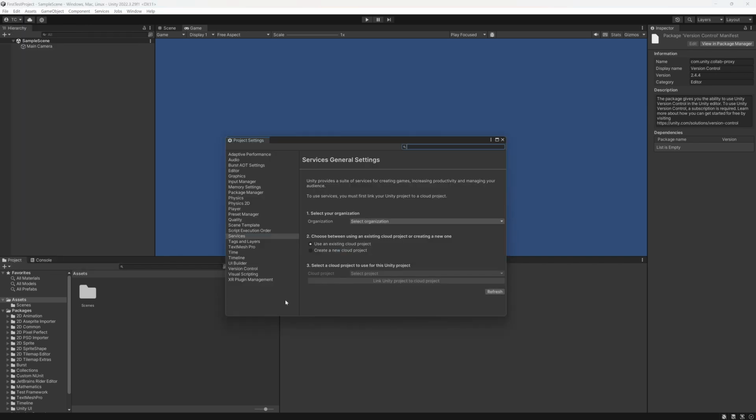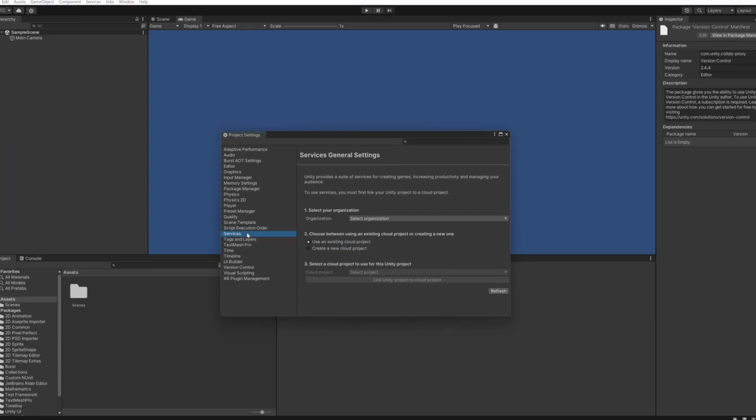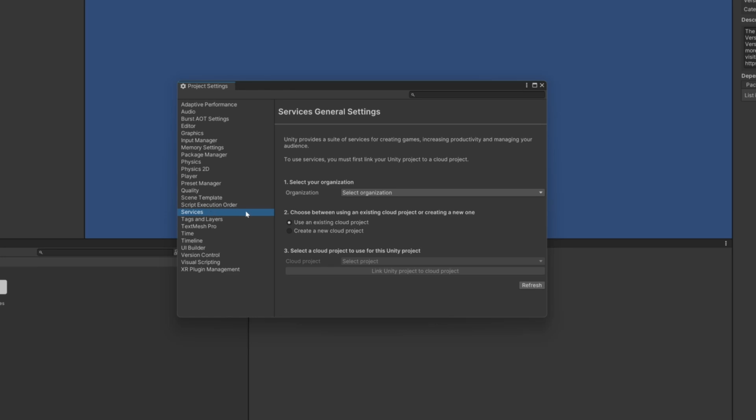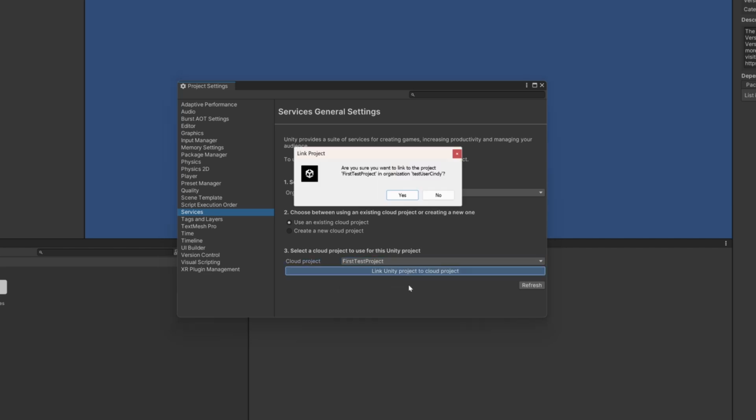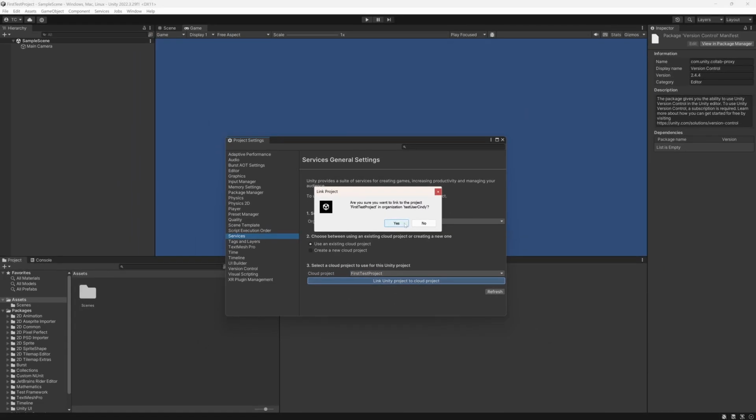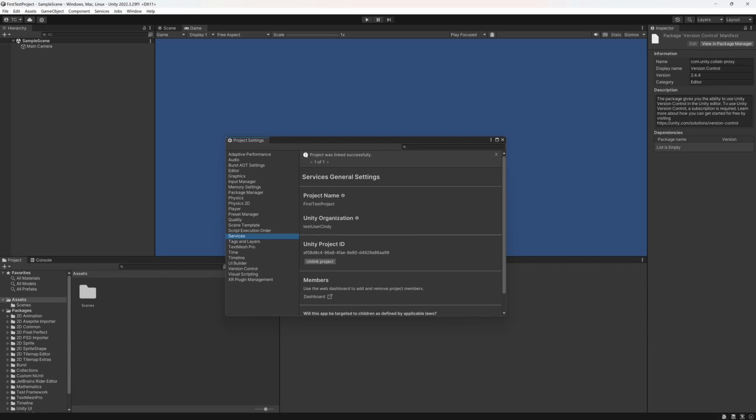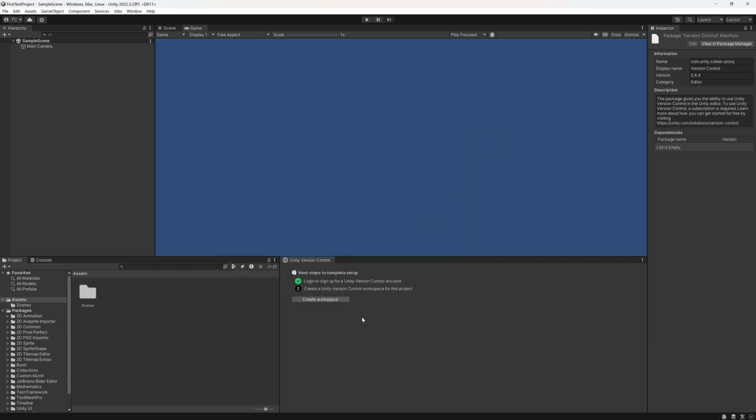Remember, Unity DevOps is a service. Here we can choose our organization and our project in the cloud and just link the current Unity project to the cloud project. Now they are technically linked, but all the stuff regarding version control is happening through the Plastic app. The Plastic app is an intermediary between Unity and the cloud, which has all the tools that we will learn about in this course.